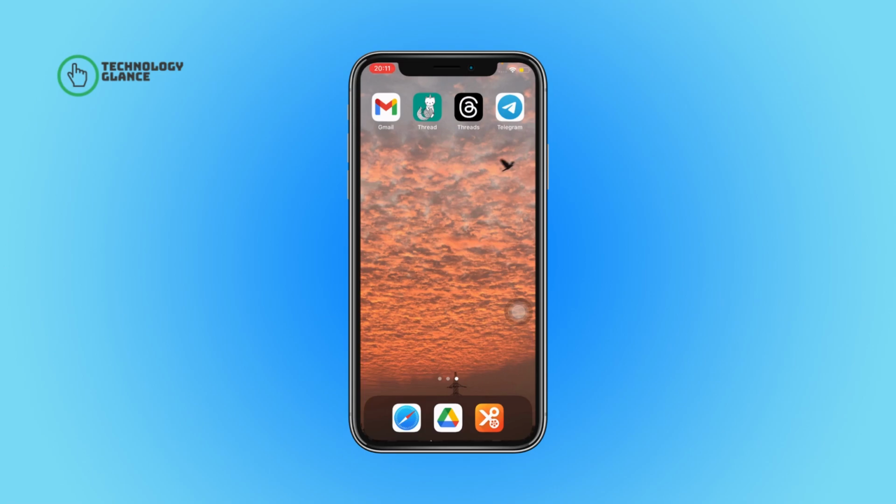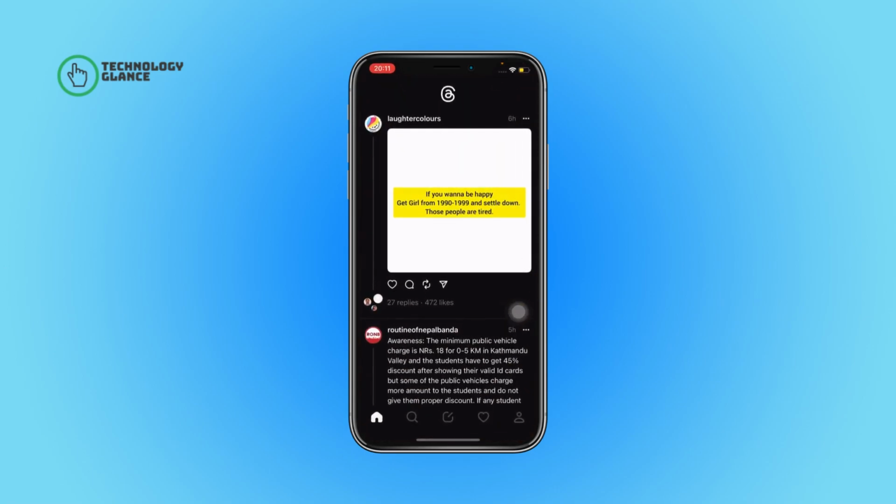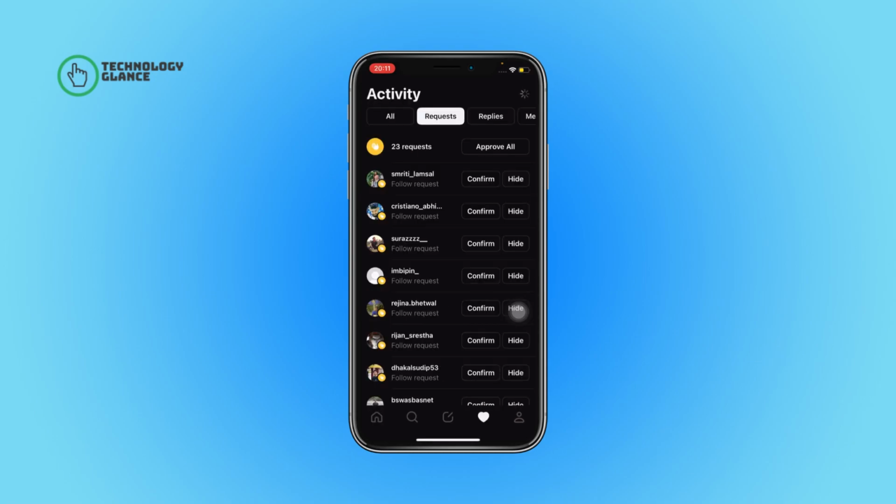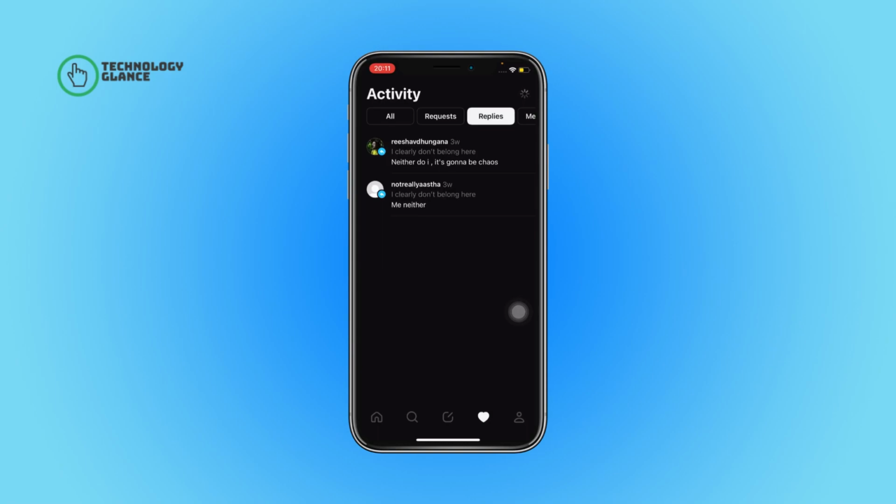First of all, open the Threads app on your device. Now, tap on the heart icon and then you can find the Replies section. Tap on it and that's it. This is where you can find all the replies that people have made on Threads.